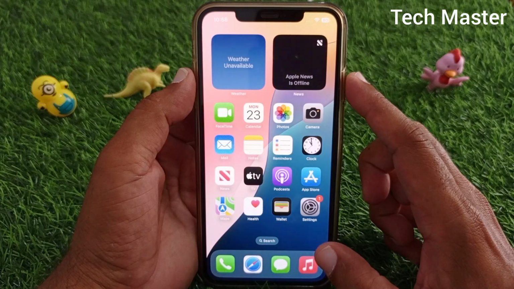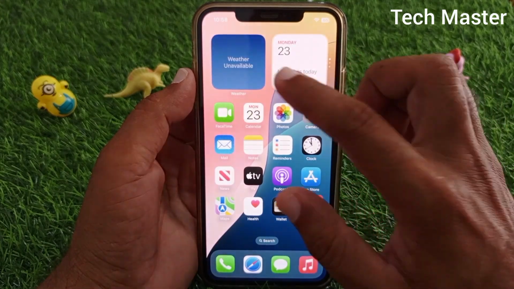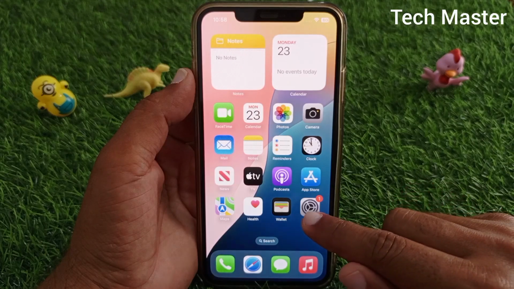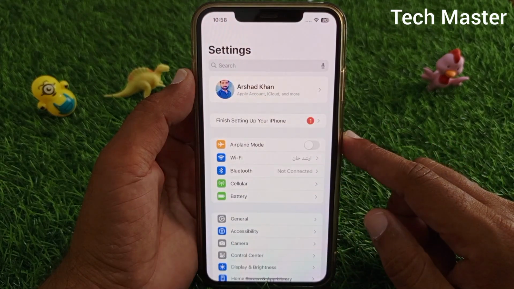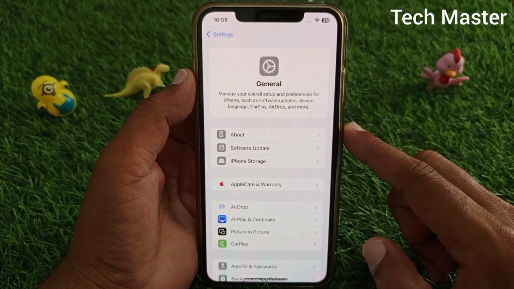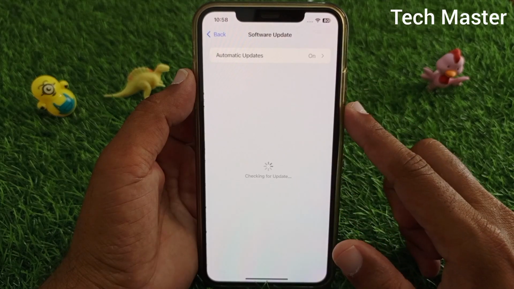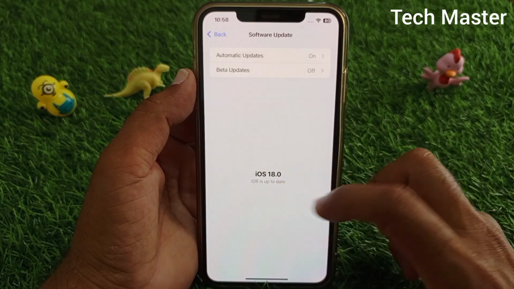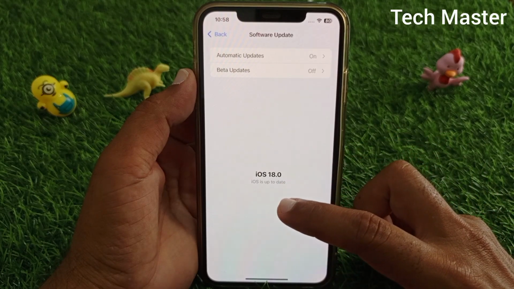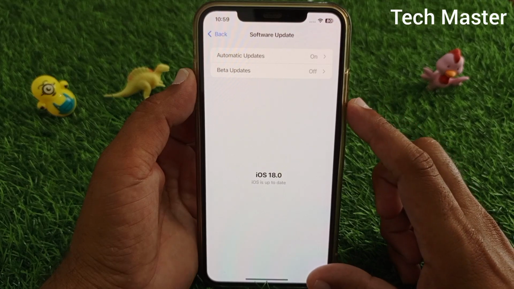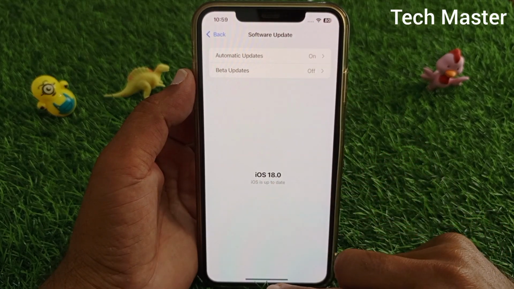If solution number one is not working, now we are applying solution number two. The solution number two is check the iOS update. Simply tap on Settings. As you can see on screen, scroll up a little bit, tap on General, tap on Software Update. As you can see on screen, this iPhone has the iOS 18 update. If you have any pending update, please download and install it and fix your problem. Make sure you are using iOS 18.